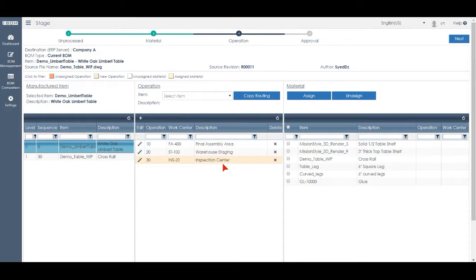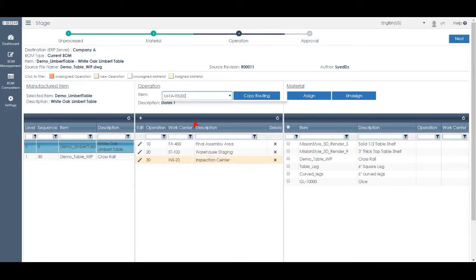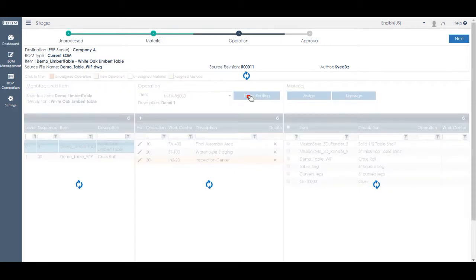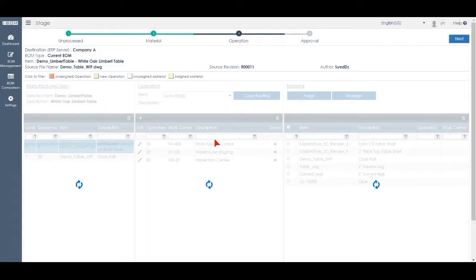Another way is to copy a routing from an existing manufactured item and then modify it as required. Let's say we copy a similar product's route, MFA 95000. Click on the Copy Routing button. The existing route will be overridden.